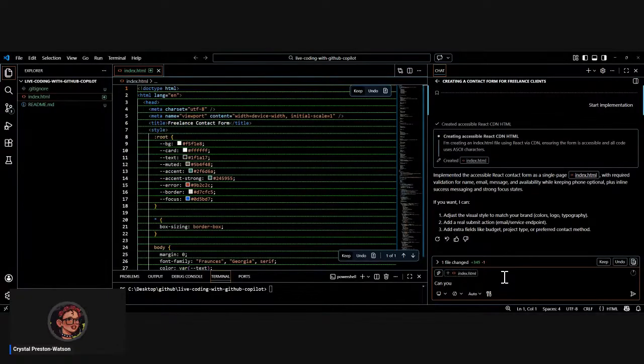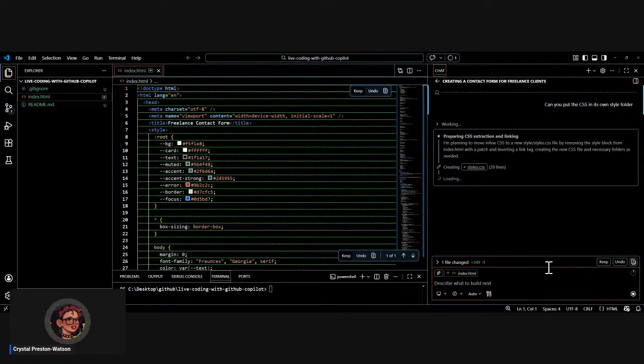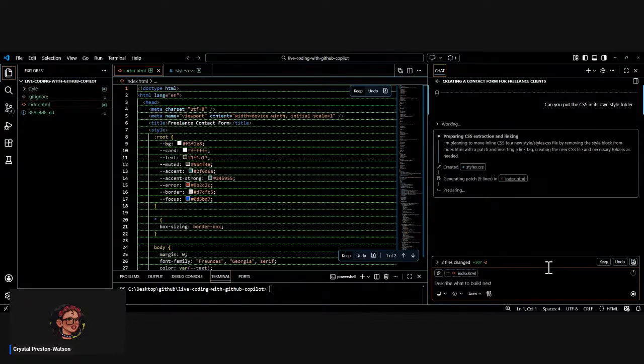I'm gonna say, can you put the CSS in its own folder, own style folder. So I just asked it to put the CSS in its own style folder instead of inline in the index file. So it's doing that right now.